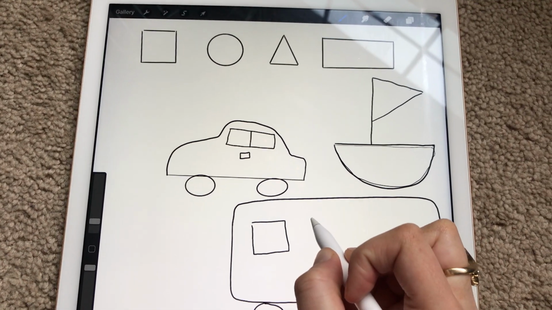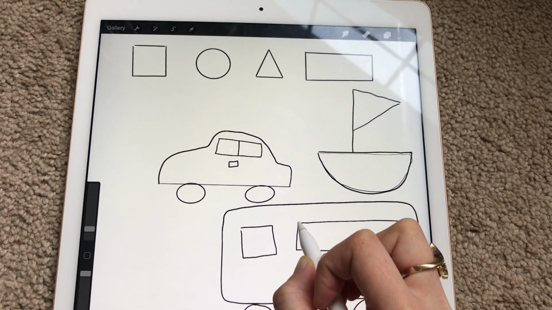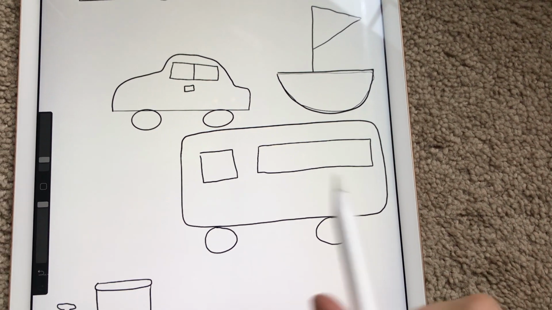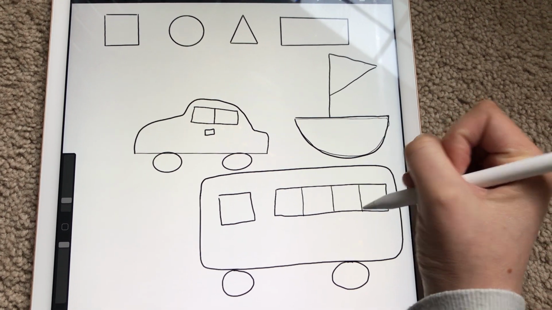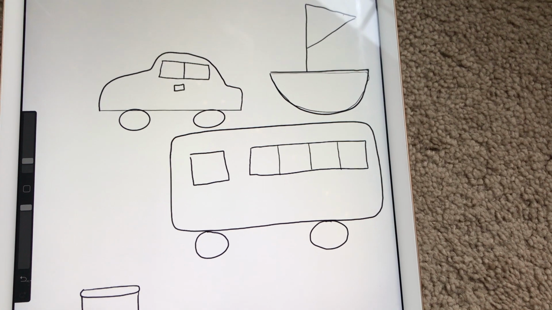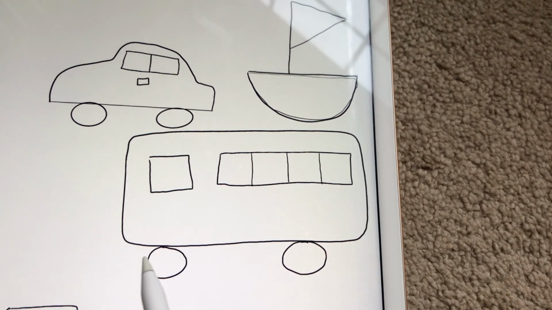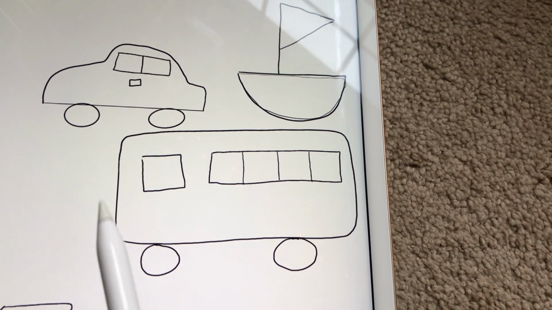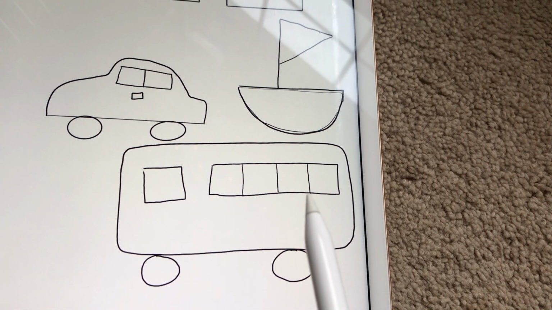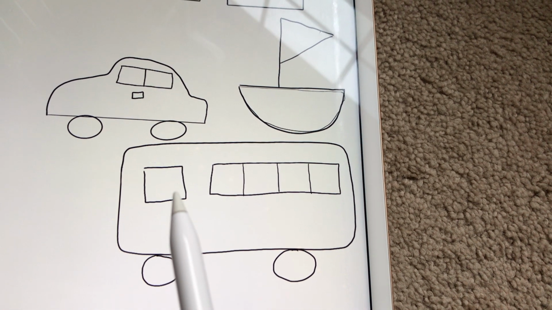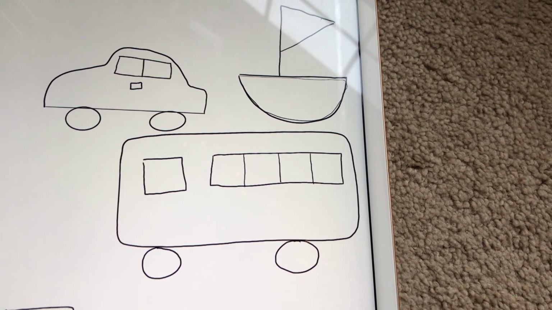And now I'm going to use a long rectangle for all of the back windows. And I'm going to do the same thing I did for the car, and I'm going to cut it into squares so that there's a bunch of windows. Okay, so for a bus, we used a rectangle, another rectangle for the windows that we cut into little squares, another square for the front window where the driver sits, and two circles for the wheels.